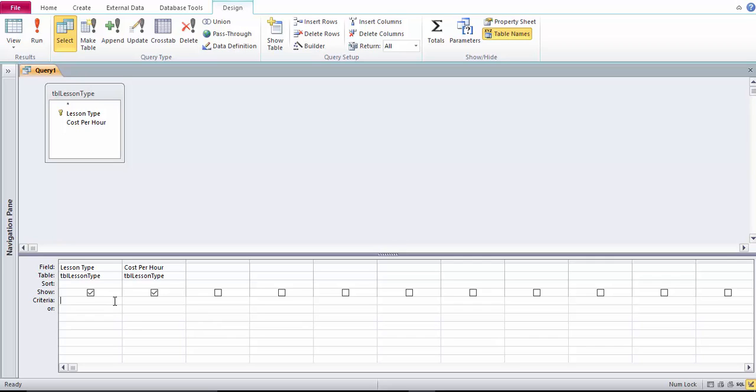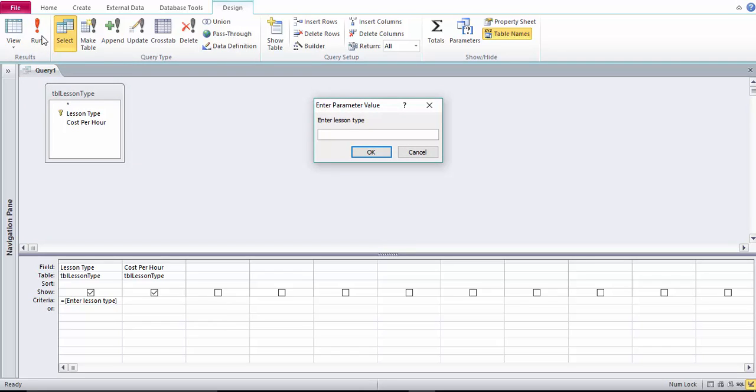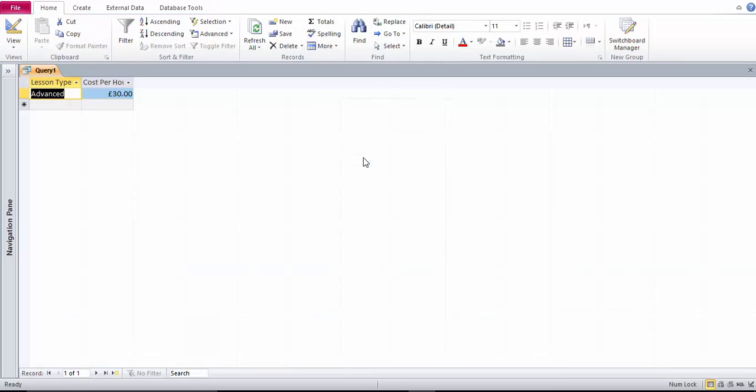So we're going to enter under lesson type in the criteria row equals, and then open a square bracket and enter lesson type, which is the message the user will see on the screen. Close square bracket. And when we run the query, there we are, we've got a pop-up box which prompts the user to enter the type of lesson they're looking for. So I'm looking for advanced. I want to know the cost of the advanced lessons. And there we are, I get the result on the screen.